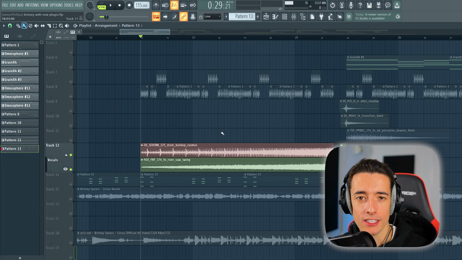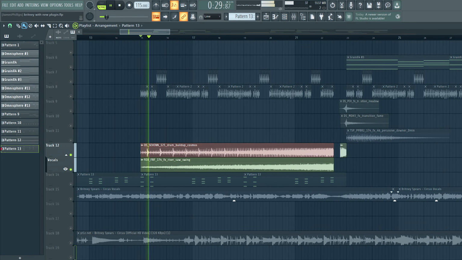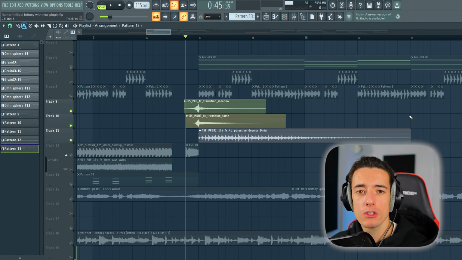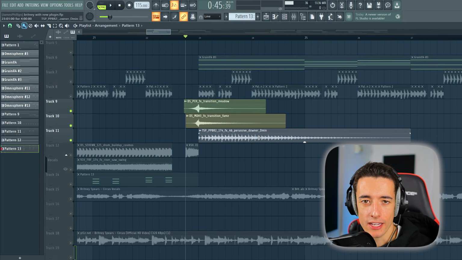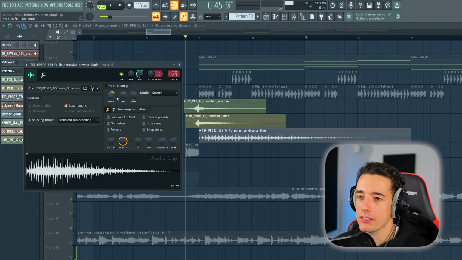For the build up we want to add some kind of transition effects. And we can also add some shorter transitions. You'll notice that this downer is in the key of D minor, so we need to open this up again and pitch it up so that it's in F sharp minor.